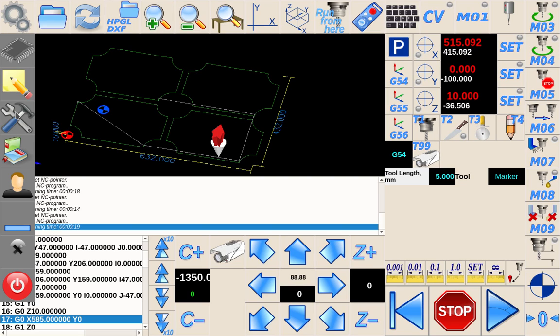So it's possible to have in one G-code several parts for spindle cutting, for knife cutting, or for marking, for example.